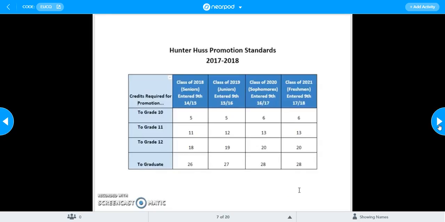So the main thing you need to know is how many credits you need to be promoted to the next grade. So take a look at this row. If you're looking to be promoted to a junior and to be promoted to a senior, take a look at that row. And then finally, to graduate, look at this row. If you have any questions about this, please contact your school counselor.